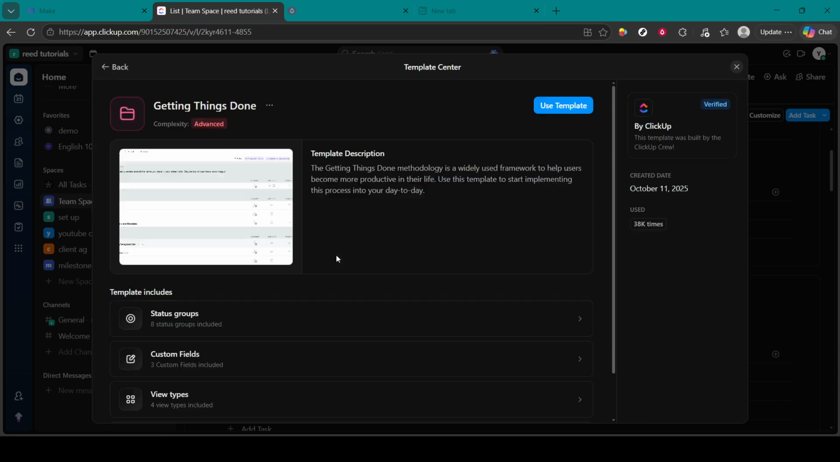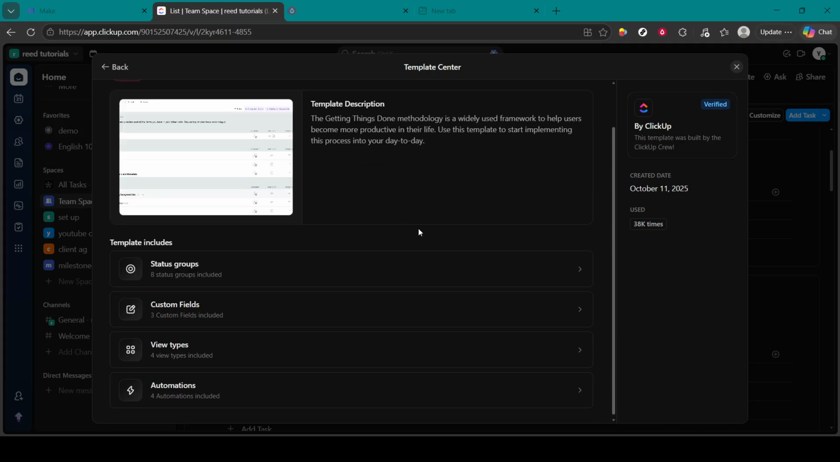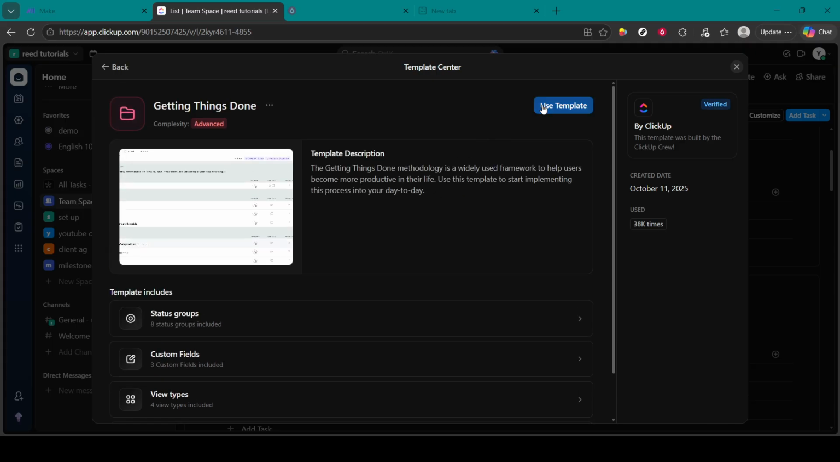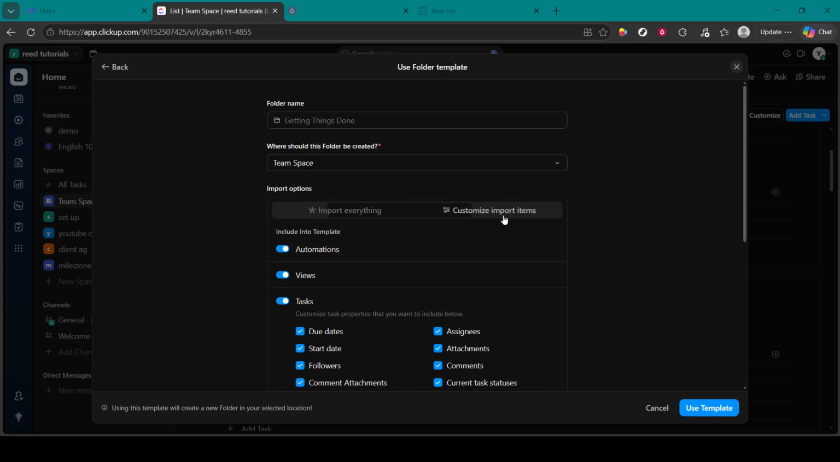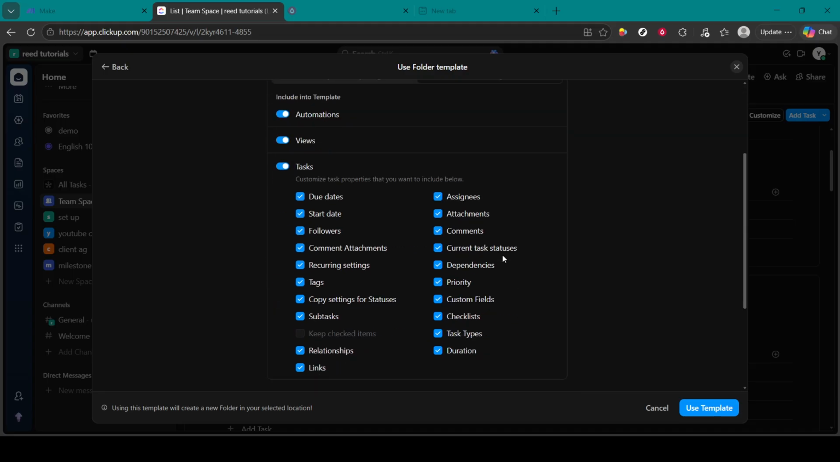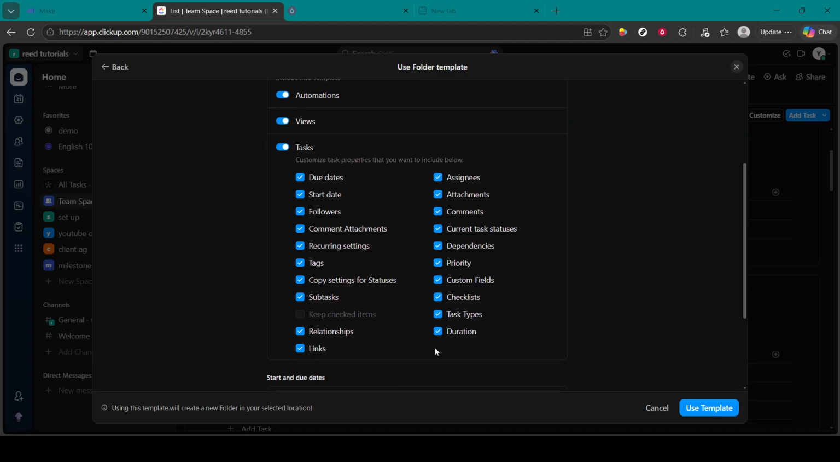Open a few example tasks and rewrite them to reflect your real work, then set sensible due dates and assignees so the system starts working immediately. As you tailor the template, keep it lightweight. The fewer lists and fields you have at the beginning, the faster you'll move. You can add complexity later, after a week of use.